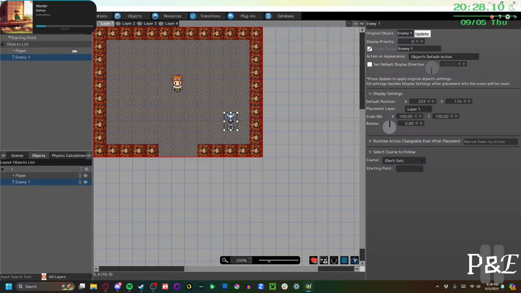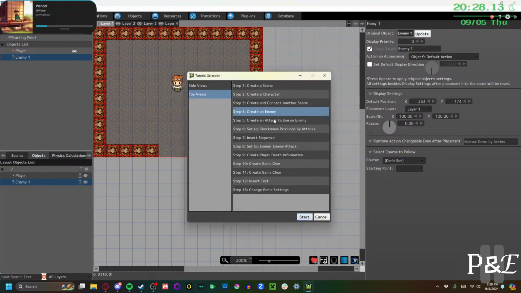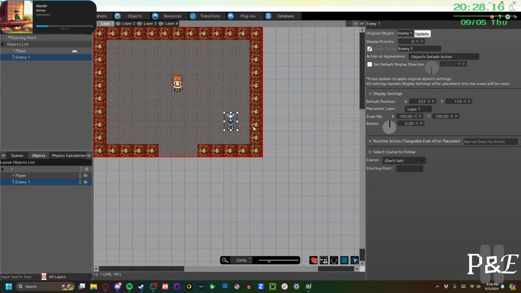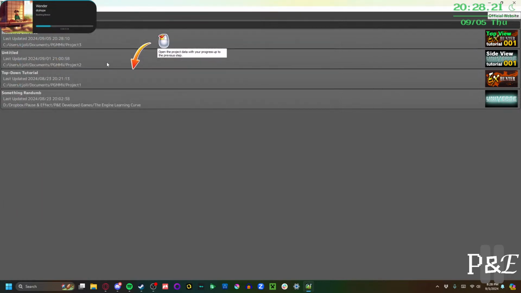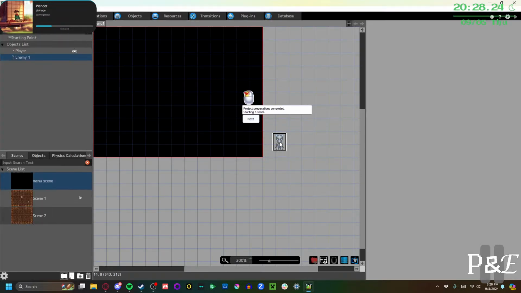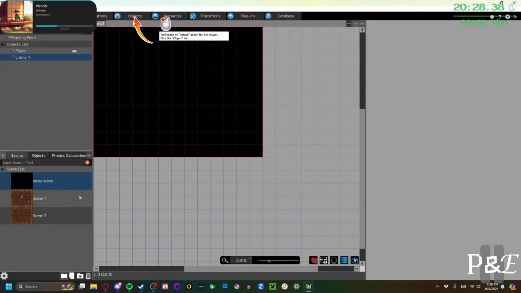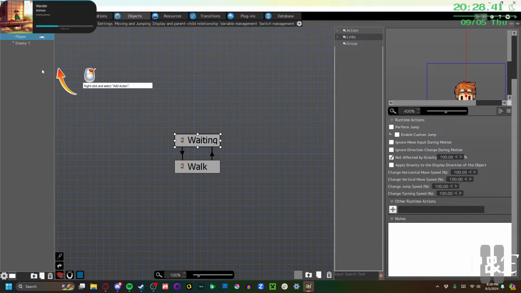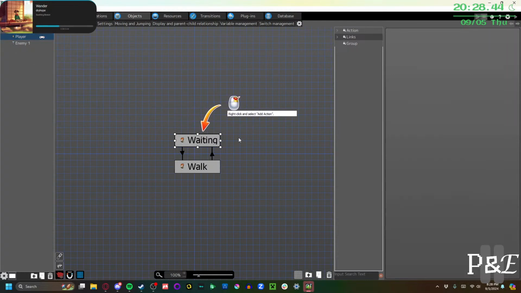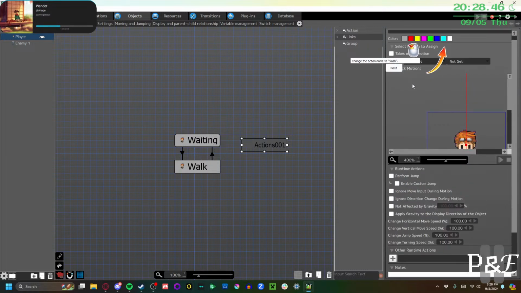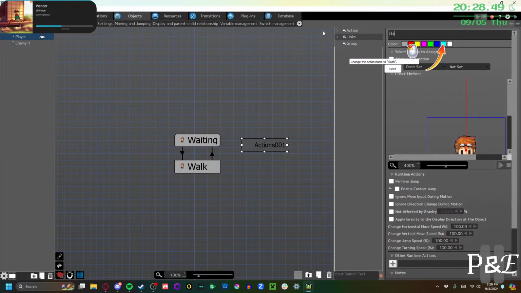Okay, save. Create an attack to use on an enemy. It's gonna make me do this every time. That's my only gripe with running all of these tutorials in Pixel Game Maker, is that I have to do this every time. So it goes. We'll make an attack action for the player. Objects, player, right click and select add action, slash.